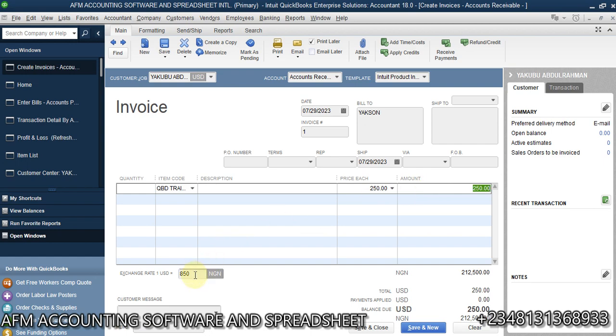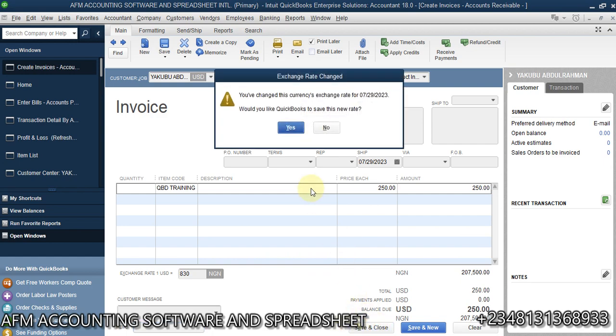Now the exchange rate might have changed. So I might just say okay, it's now 830. So you see everything will change. It has changed, from 212 to 207. But the bottom line is you should use the correct exchange rate, so that it will reflect correctly in your report. Okay, so now I can go ahead and save and close. Then I also show you the report. Yeah, okay, I've changed the exchange rate.